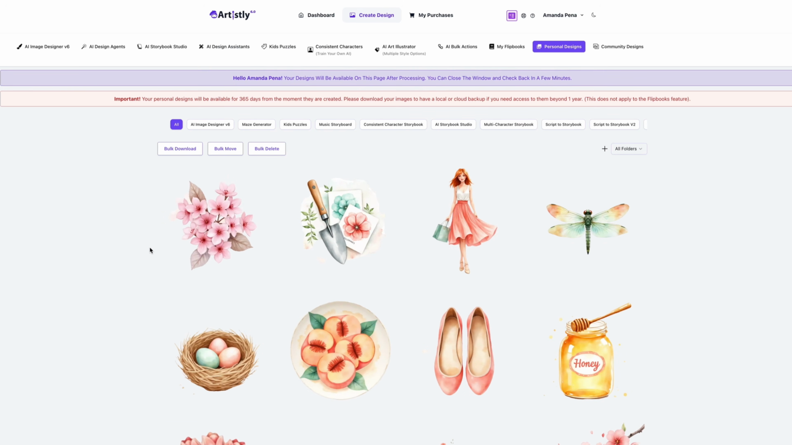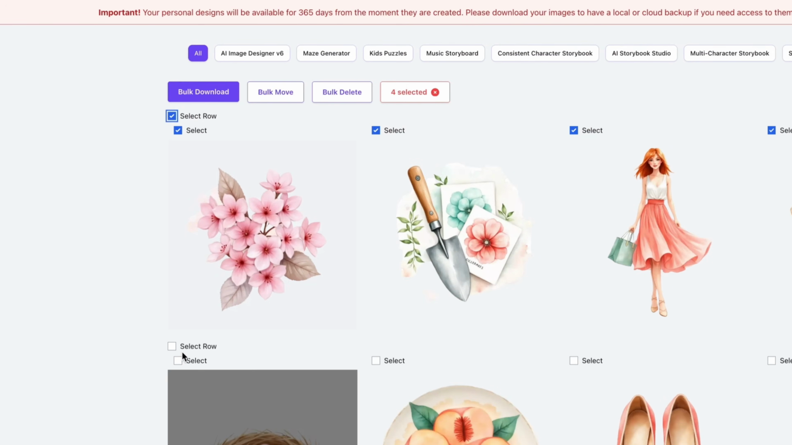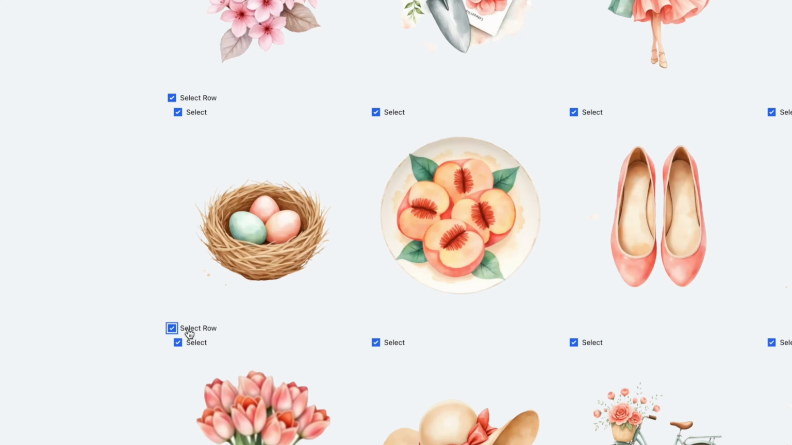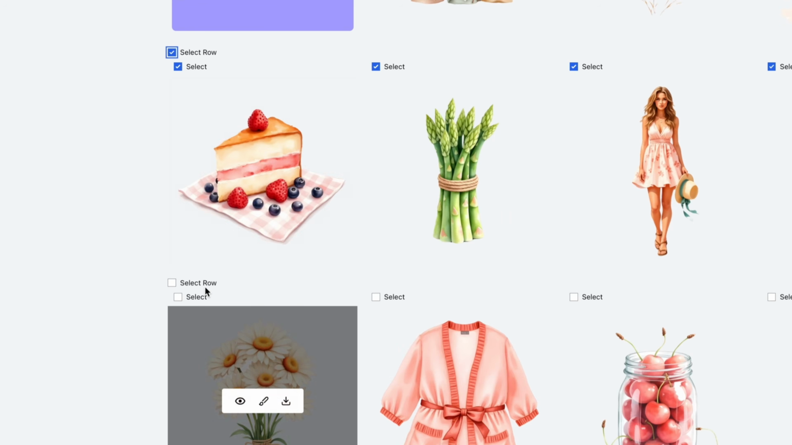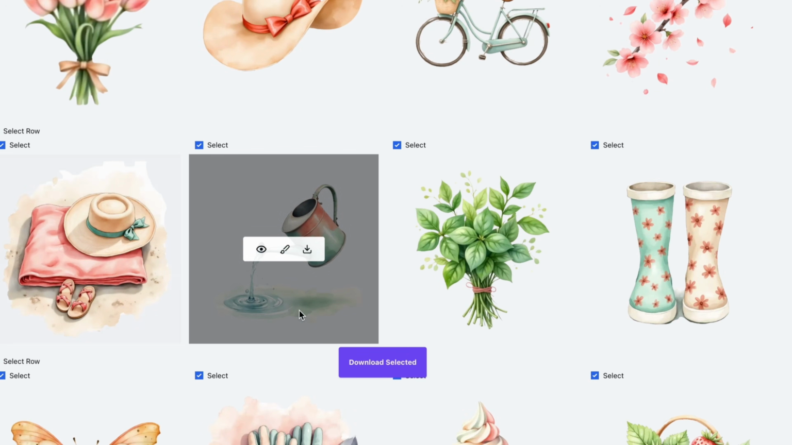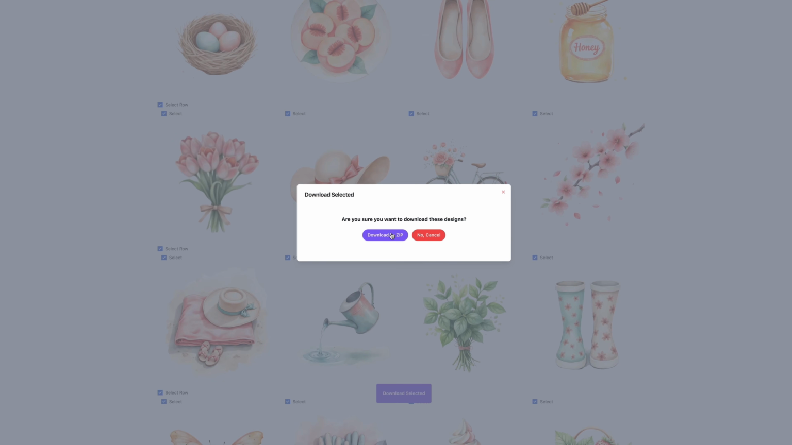So next we're going to bulk download them. So we're going to click on bulk download and I'm going to select each row. So they're still processing from the background remover. Now that we have everything selected, I'm going to click download selected right here. And it's going to download as a zip file on your computer.